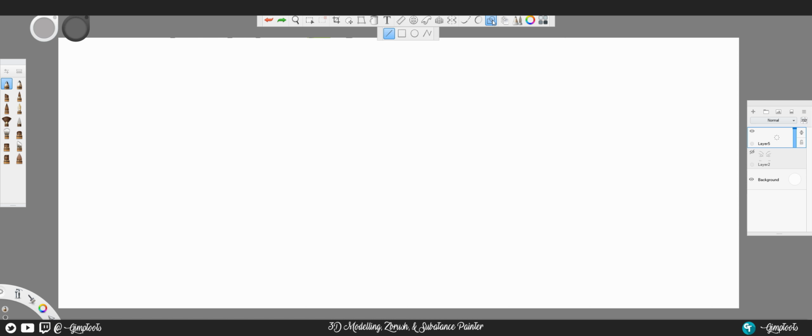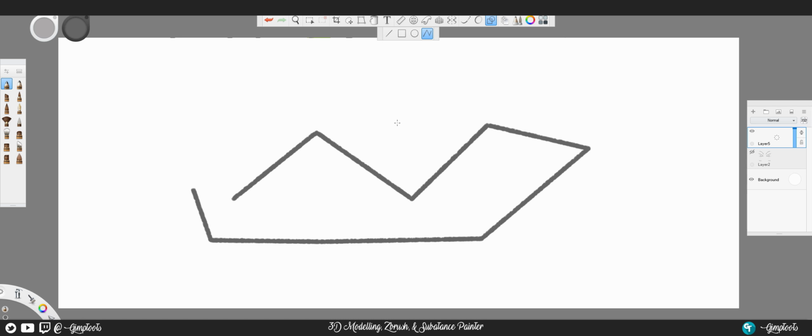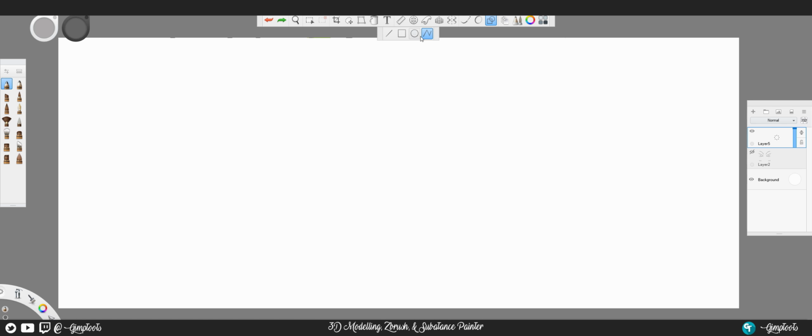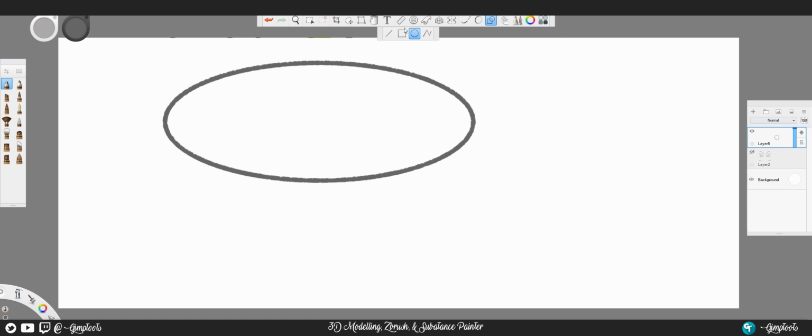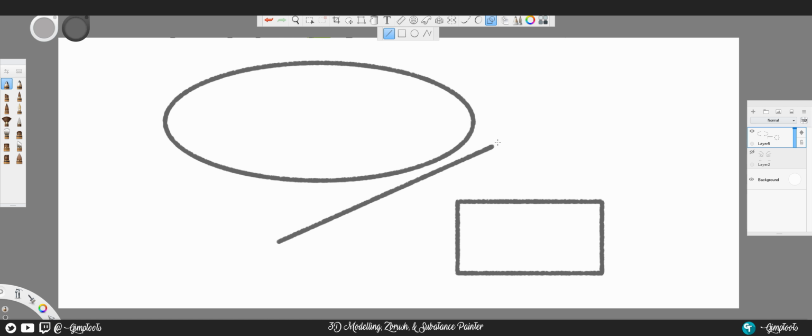The next thing is draw style. So you got line, rectangle, oval, and polyline. So if we do a polyline, click here, click here, click here, click here, and we press enter, it'll draw out your line for you. It's the same for the circular select. We got our rectangle, and then just drawing with the line. We're gonna go ahead and turn that off.